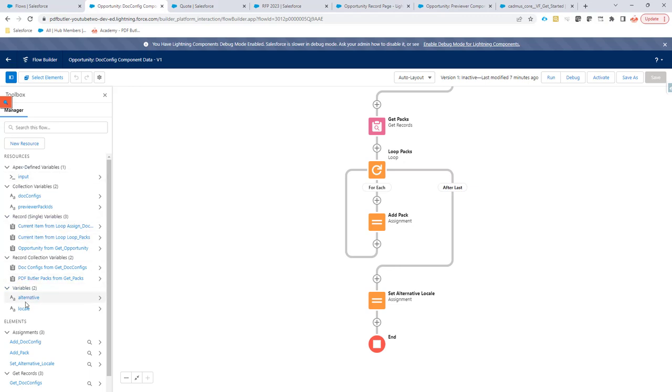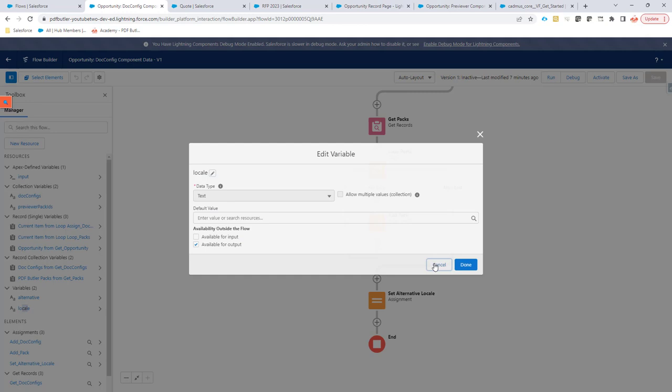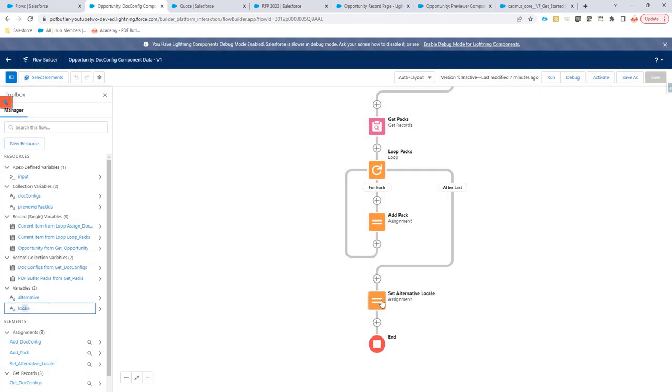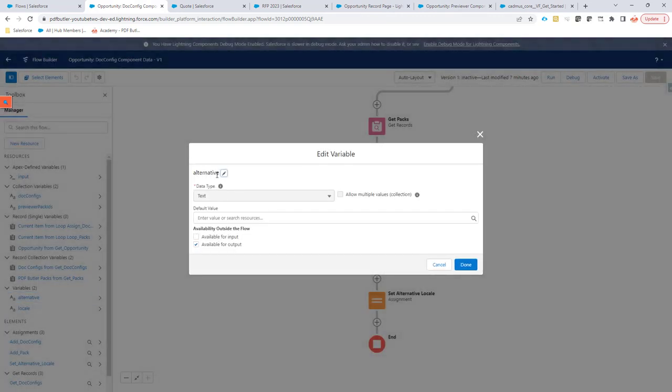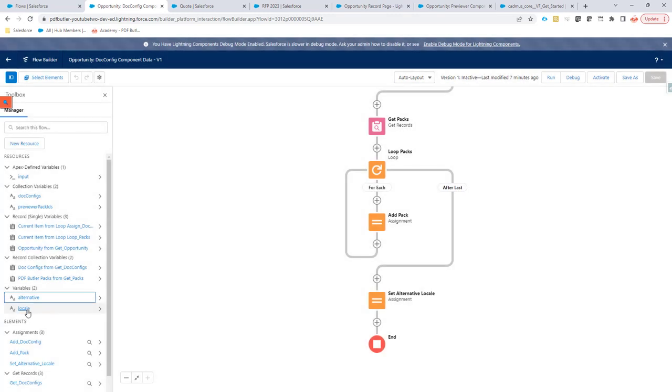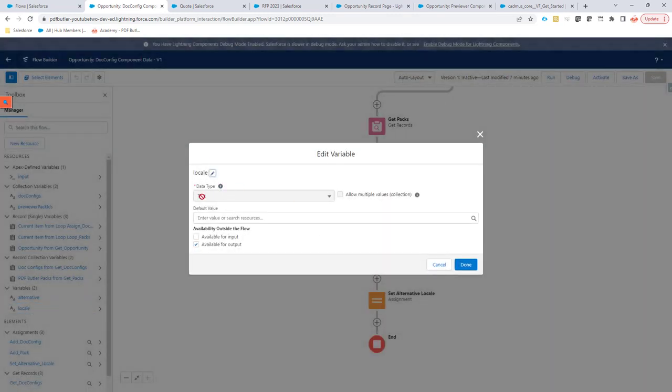We can also set an alternative and set a locale. If required, of course. If you say, okay, I don't want to set an alternative, I don't want to set a locale, that's perfectly fine, but you can set it. And these are two variables: alternative, text. This is not a collection, so do not check this one. It's, again, available for output. And then there is locale, which is also type text, available for output.